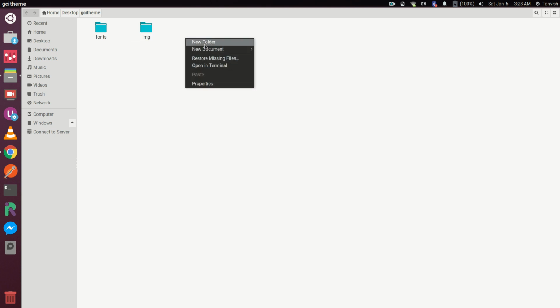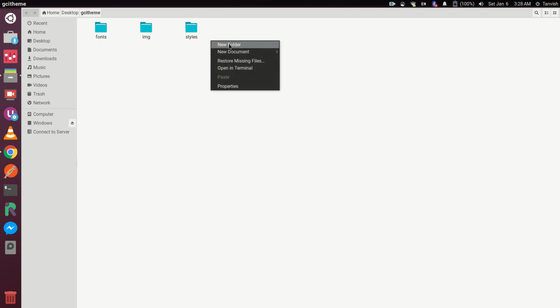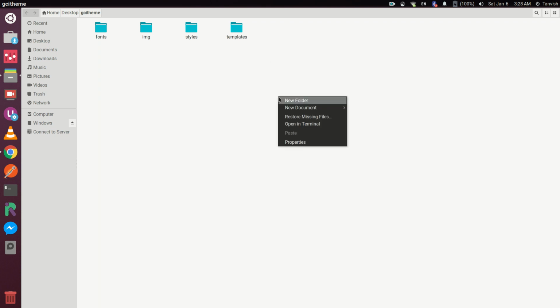We'll have styles, of course, the styles folder. This will contain all the CSS files of our specific theme. Then we'll have the templates. This folder will contain all the important Twig documents that control our website, control our theme. So there we go with all the folders.